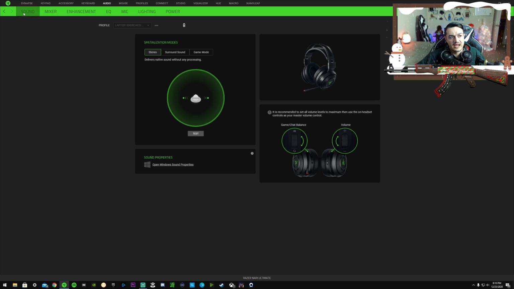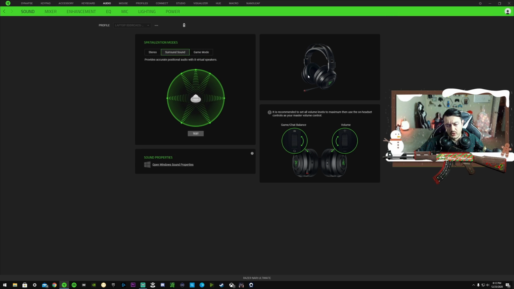So first tab over here, you have sound. Now this is obviously to test your different sound profiles. So you have stereo and surround sound. Now this is just a test here. This isn't going to actually affect any of your in-game settings. Here's a little overview of your headphones. I mean, this is just very basic stuff. It shows you your volume dials on one side and you have your chat and game balance on the other.